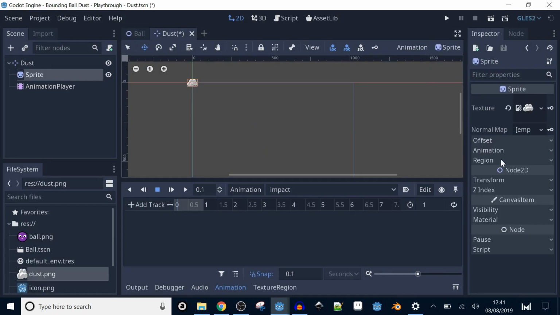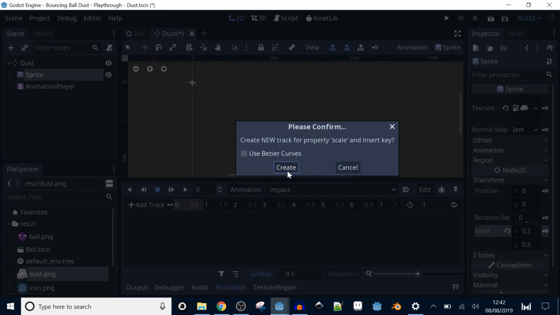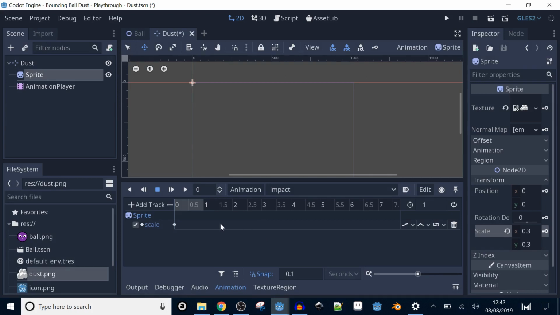Select the sprite, then go over to the Scale property. Set the scale at 0 seconds to 0.3 and click the keyframe icon. You'll be prompted to make a new track. Go for it. At 0.2 seconds, set the scale to 1. And finally, at the end of the animation, set the scale to 0.